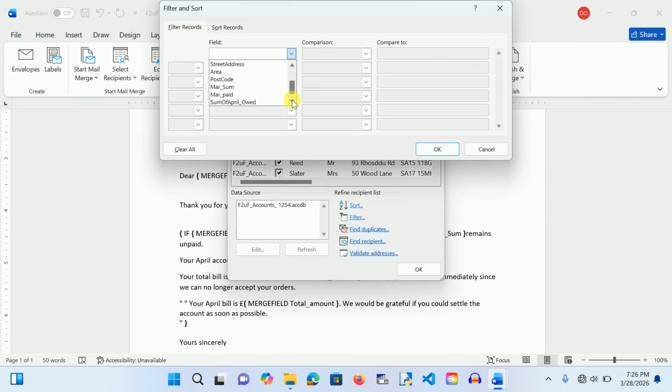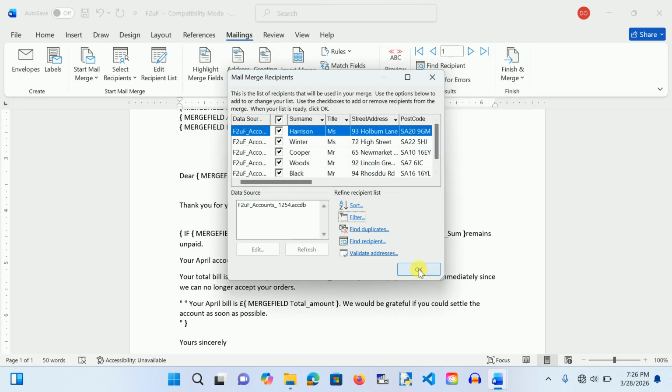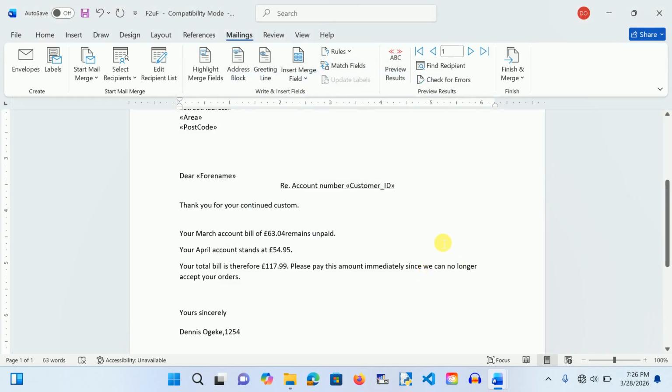March paid. We were told to filter those who have not paid March. I use equal to U only, the letters that are U capital. Only those letters. There were 5. So it will show me only those letters for you, the 5 of them.